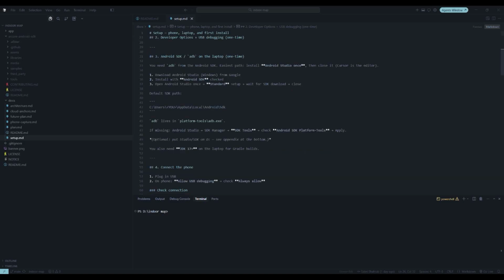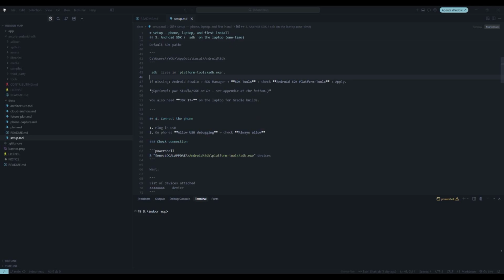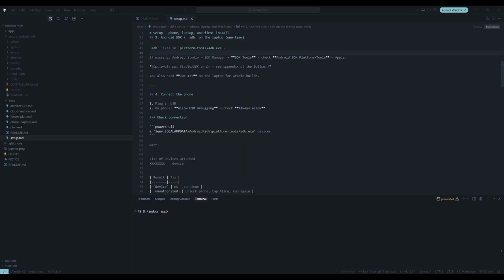You'll also need the Android SDK and ADB on your computer. The easiest way to get both is by installing Android Studio once. During installation, make sure the Android SDK is selected. Open Android Studio once to complete the SDK download, and then you can close it. We'll be using Cursor as our code editor, so Android Studio is only needed to install the SDK. You'll also need JDK 17 or later, since Gradle requires it to build the project.